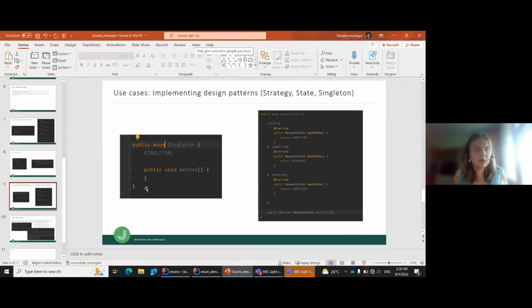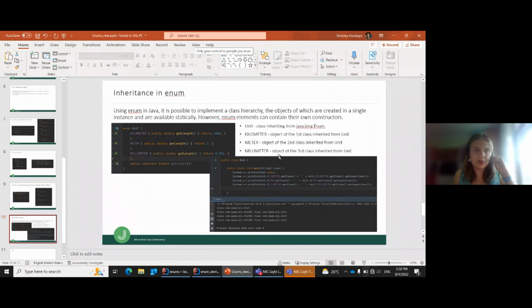Also, let's talk a bit about inheritance in enumerations. Here you can see an example of an enumeration, where we have different units. What would happen if we call getClass on these different instances of the units class?